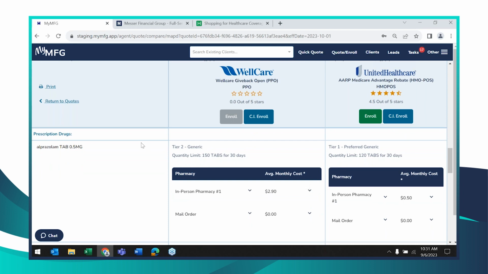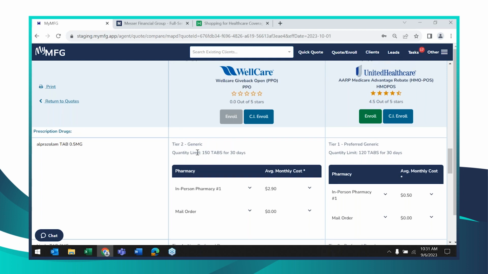As we get down to the prescription drugs, of course, you can see the tier of the drug. We've added quantity limit.